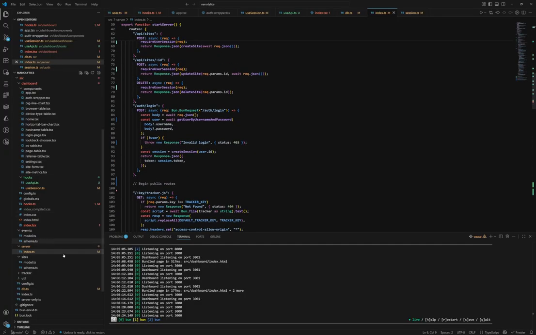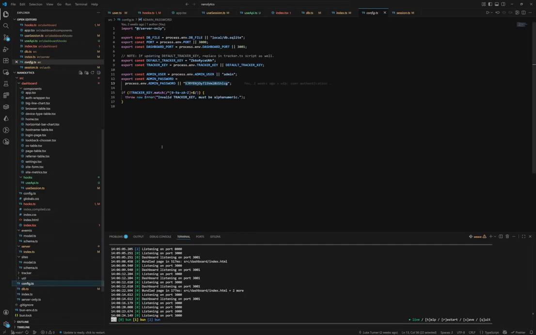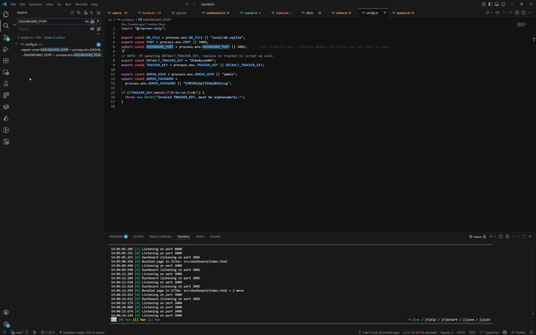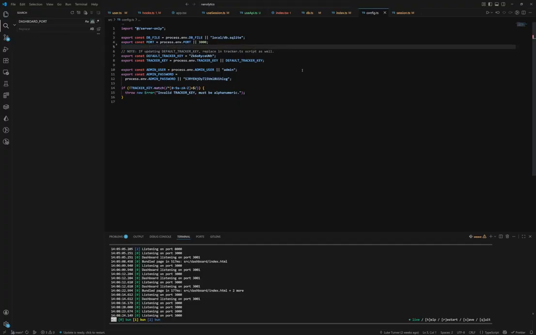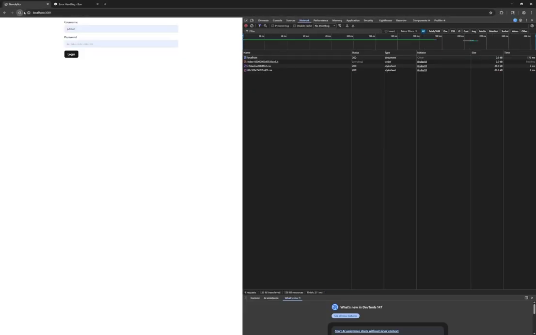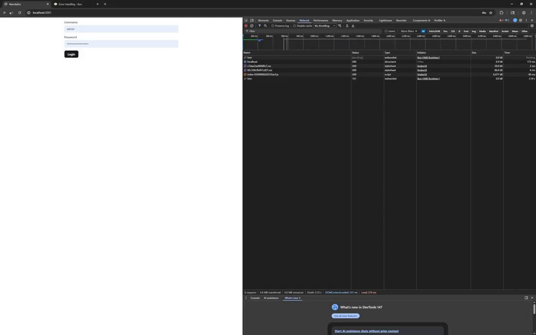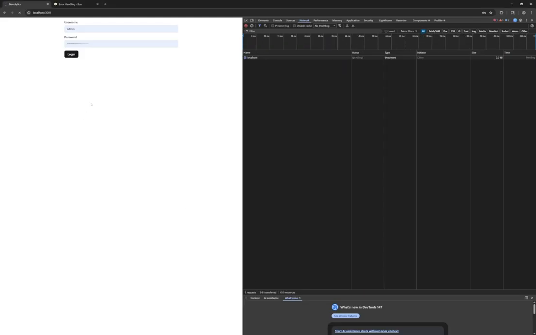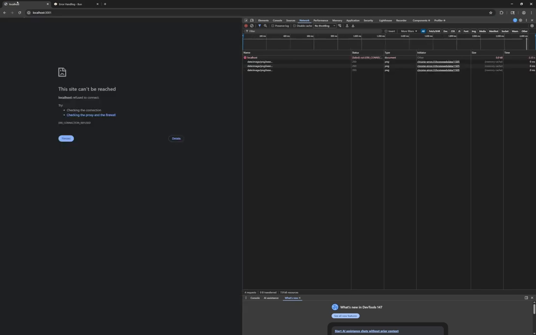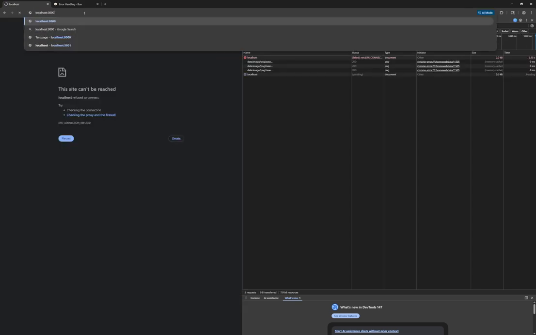And then I guess my config here, and if I search for dashboard port, where else is this referenced? So this we can get rid of. And that's it. Simple as that. Okay. And then over here, if I refresh this, it's not actually going to work, well, let's restart this. It's not actually going to work because we're now on port 2000.